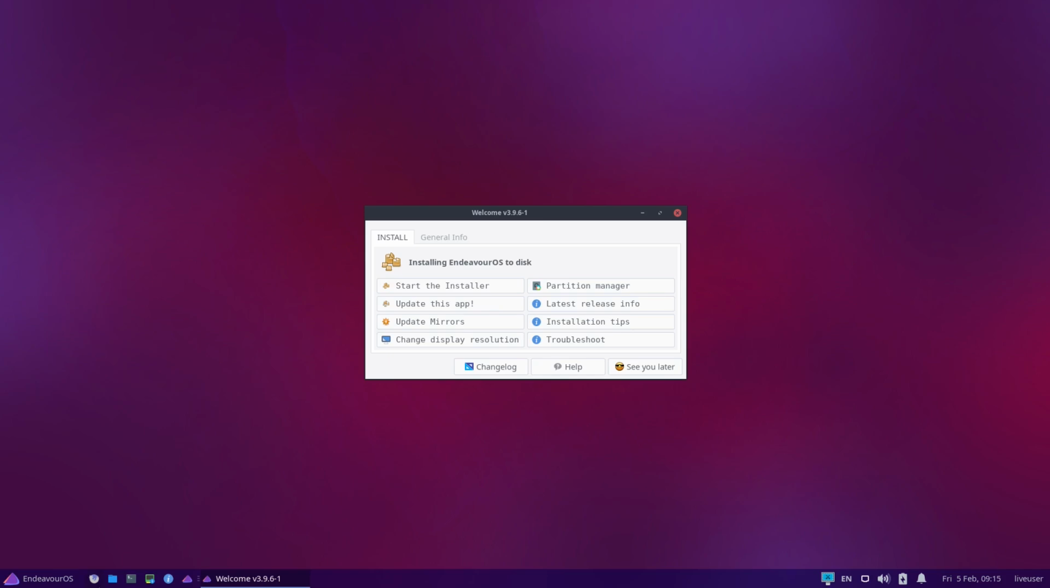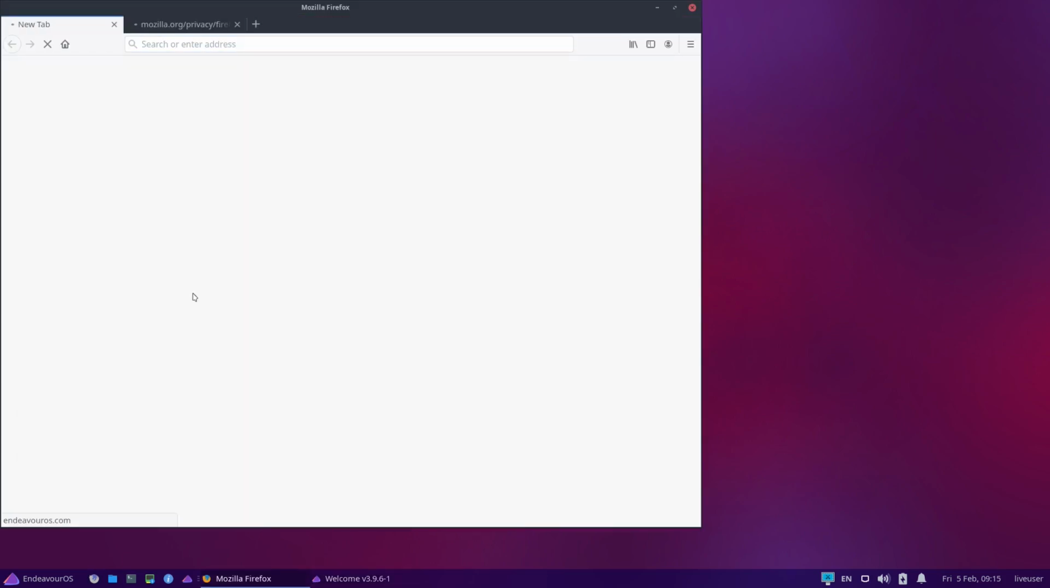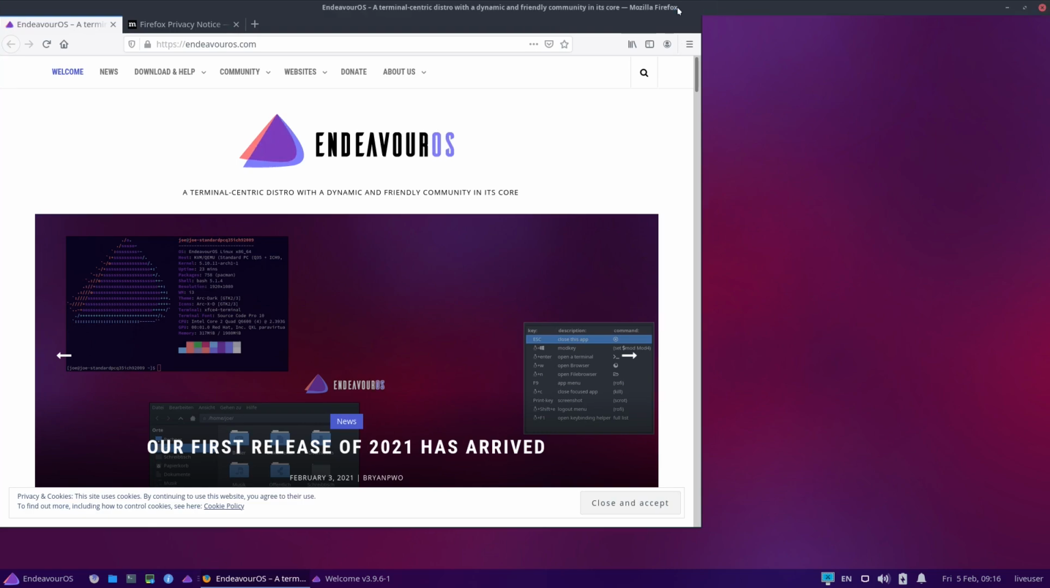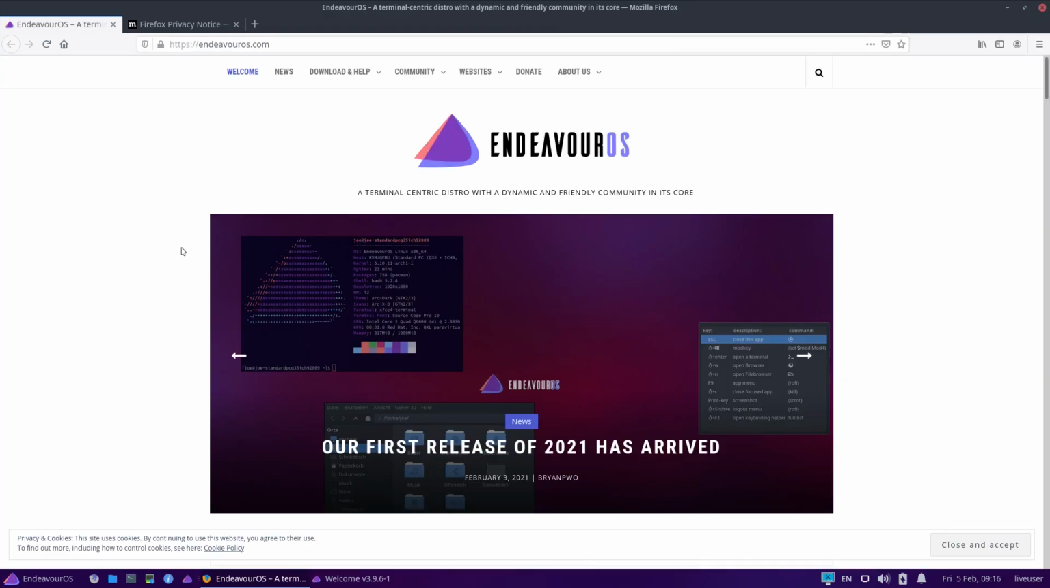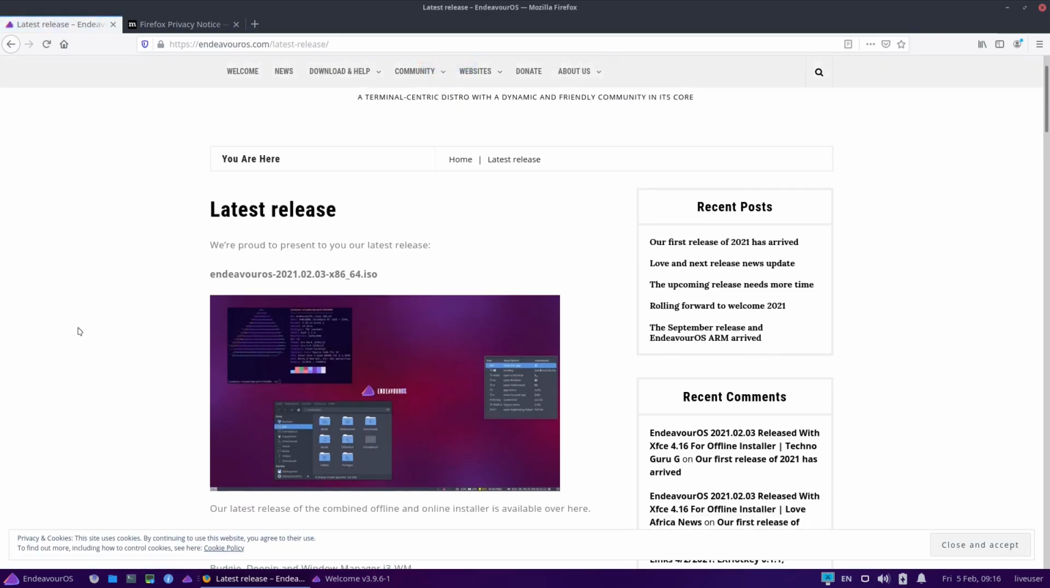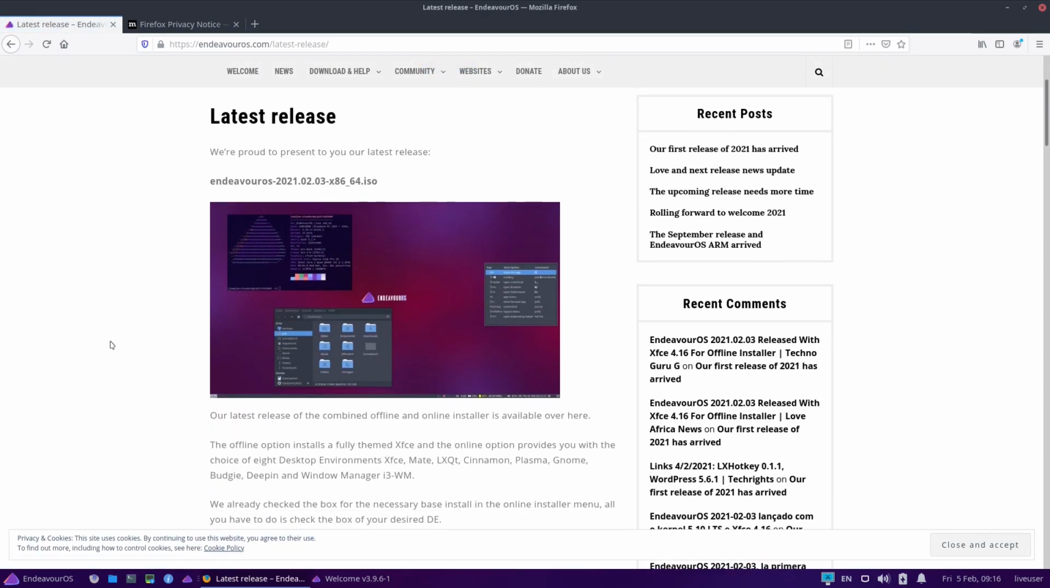And let me pull up a browser here. By default, EndeavourOS ships with Firefox. So let me go full screen here. And we are booting up into the home page. So let's go to download and latest release. And these are some informations about the February ISO.